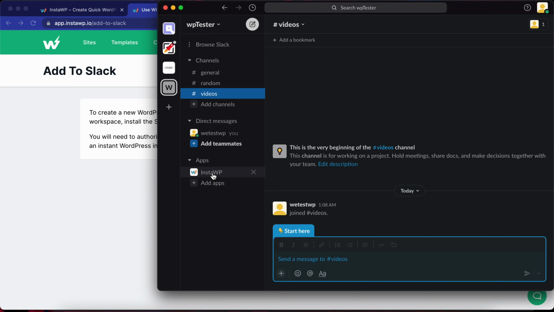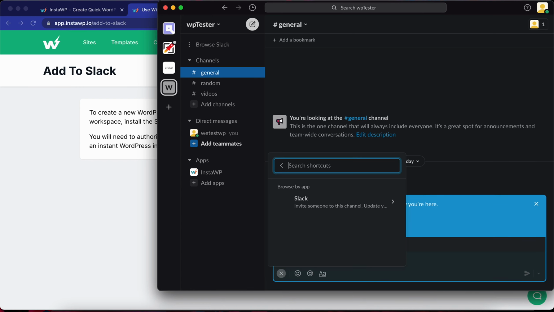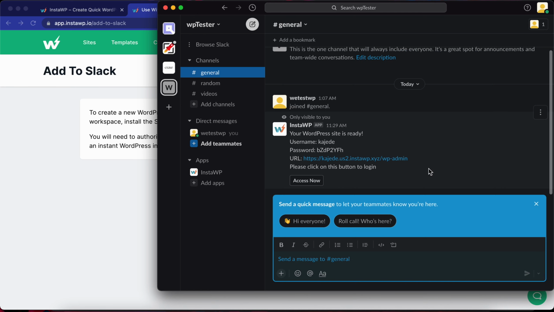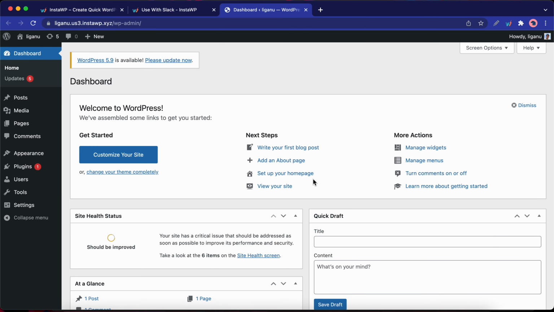Okay, so now I'm going to demonstrate how you can create a WordPress instance from any chat. It could be a direct message or a channel chat by simply typing /WP. Watch when I click on the Send button, the app instantly generates a WordPress instance and provides the credentials. And as always, we have a convenient Access Now button that we can click to take us to our WordPress dashboard instantly. Okay, so now you know how to install the InstaWP Chrome extension as well as the Slack app.